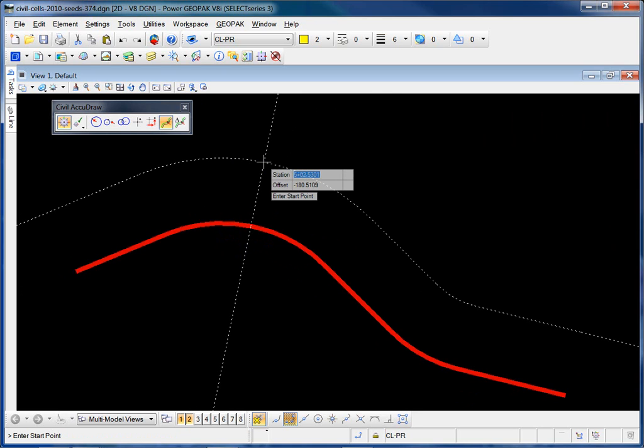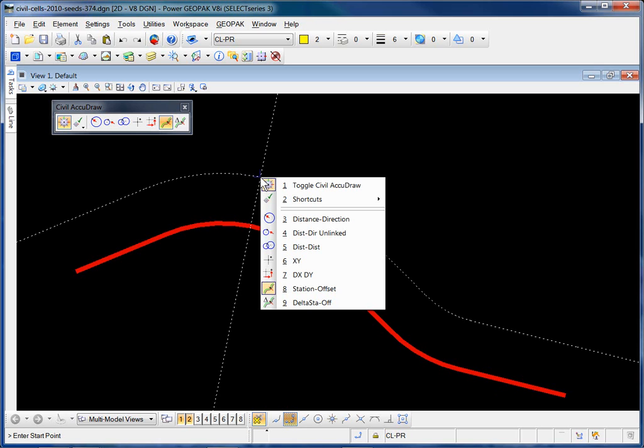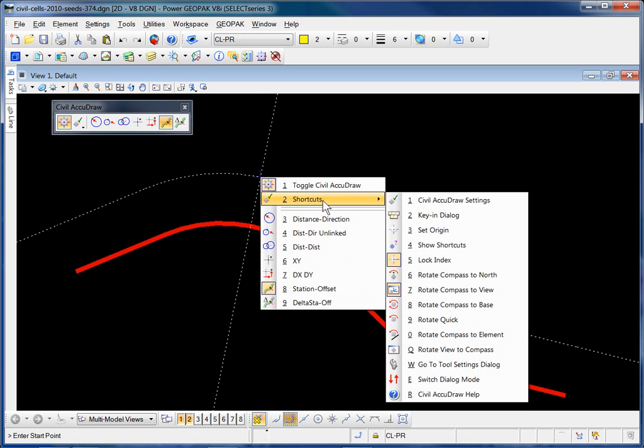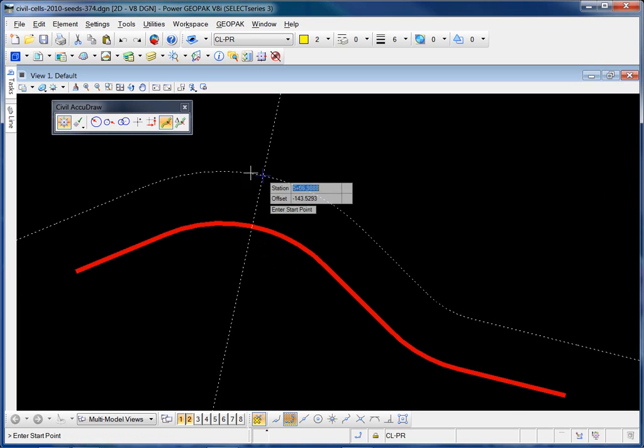And so if that's a problem for you, then an easy way to get at everything for ACCUdraw is with focus in one of the ACCUdraw fields. I just press the space bar. Now I can get to pretty much everything about the ACCUdraw, including the shortcuts, and this one, set origin. And again, the same thing, you just pick.